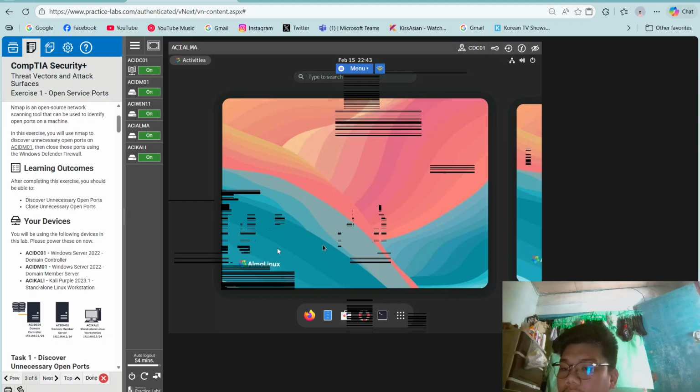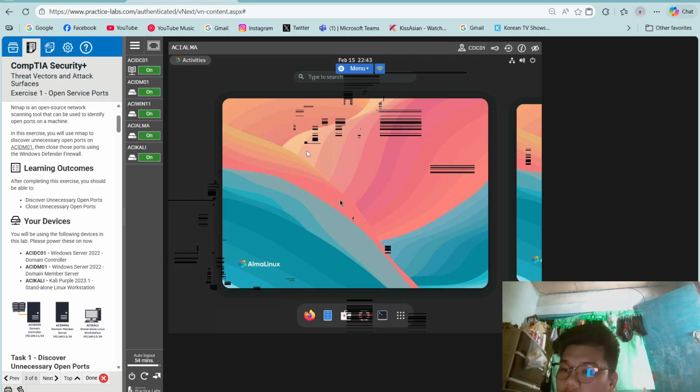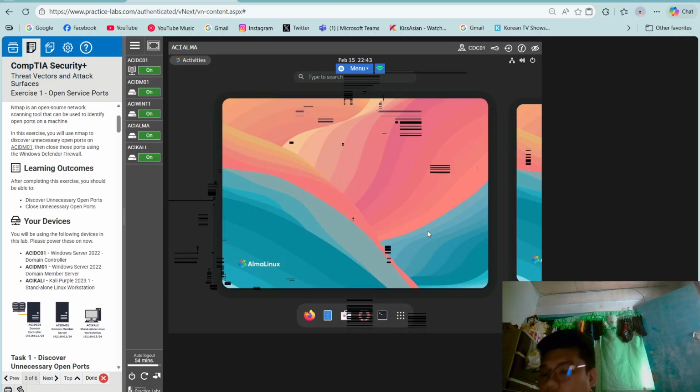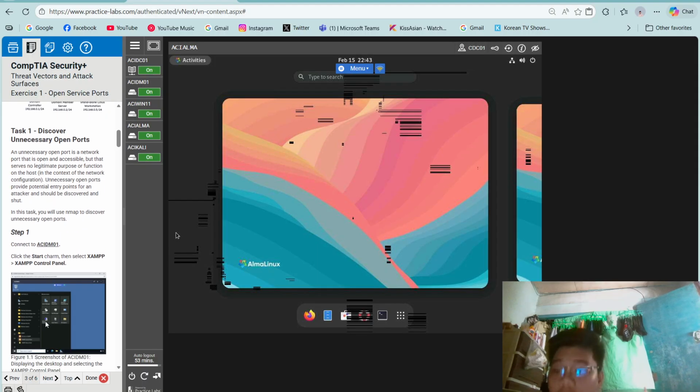Learning outcomes. There are two. After completing this exercise, you should be able to discover unnecessary open ports, and lastly, close unnecessary open ports. The devices that we are going to use will be three. You will be using the following devices in this lab. Please power these on, although as you can see, they are already powered on: the Windows server ACIDC01, ACIDM01, and ACI Kali. So scroll down.